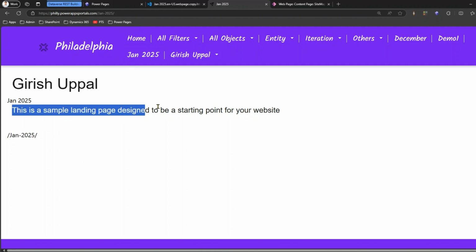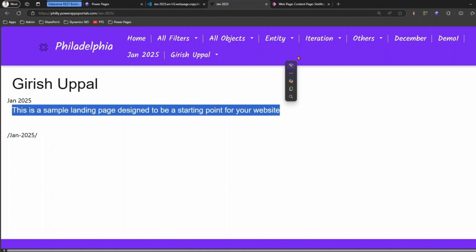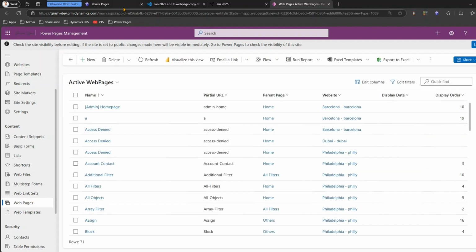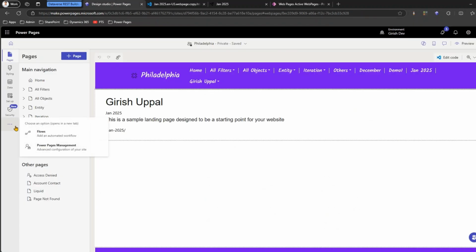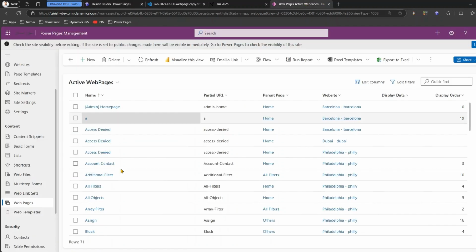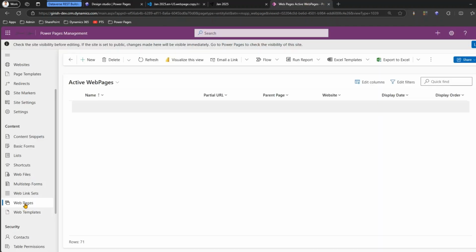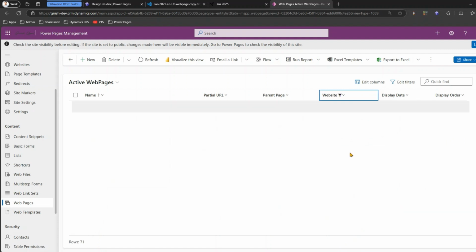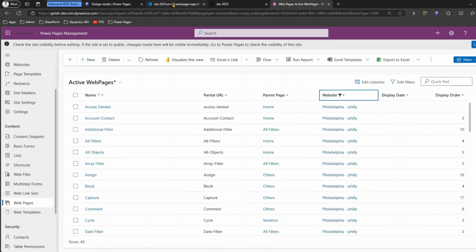Now, where is this value coming from? This is a sample landing page. If I go into the backend, and if you don't know how to go into the backend, click over here, go to Power Pages Management, and from here, go to the web pages. The web pages we are referring to are within the Philadelphia site, so I'll filter by Philadelphia, and the page I'm currently referring to is Jan 2025.